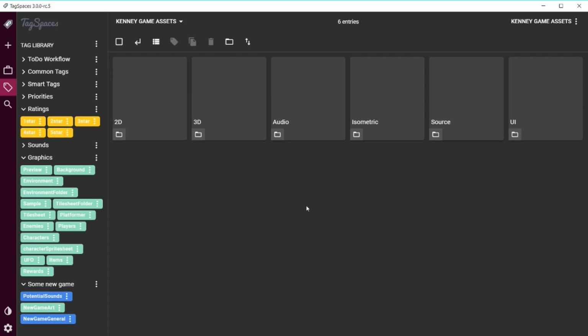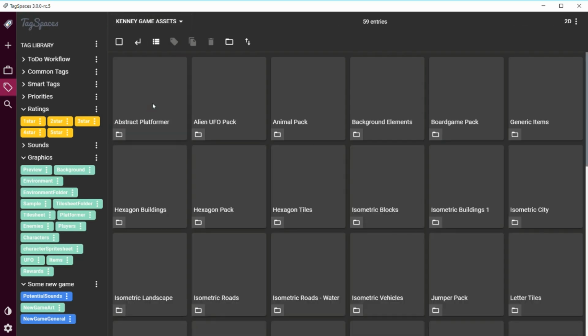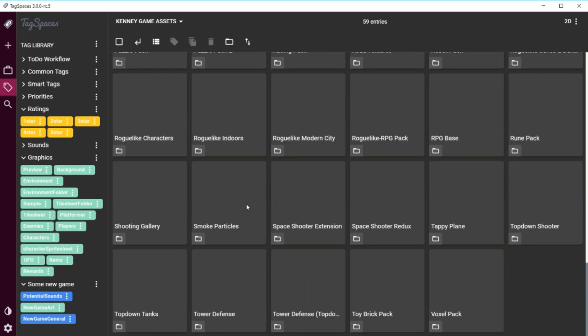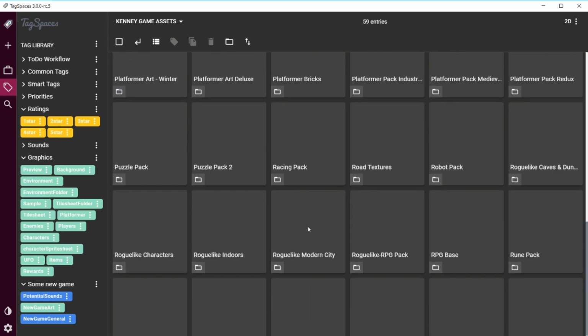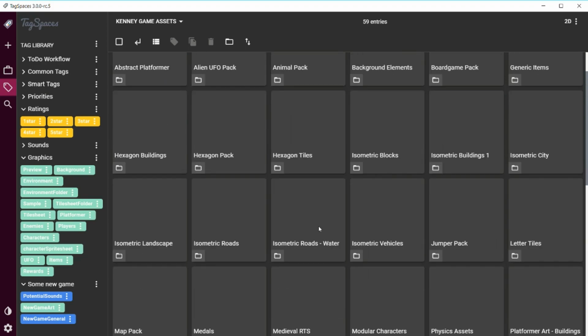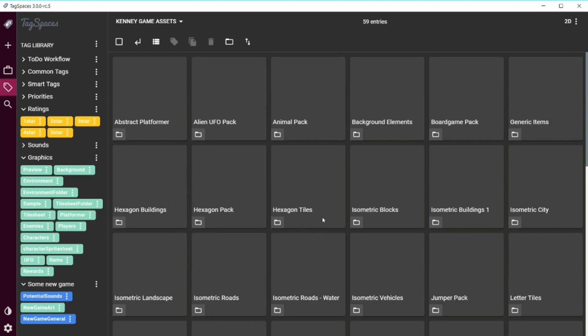Now, what issues can it solve? For me, as a developer, I find myself with a lot of assets. For example, here's Kenney Game Assets. Many of you probably know of this pack. And you see all these different folders. We've got Smoke Particle, Space Shooter, Puzzle Pack, Racing Pack.